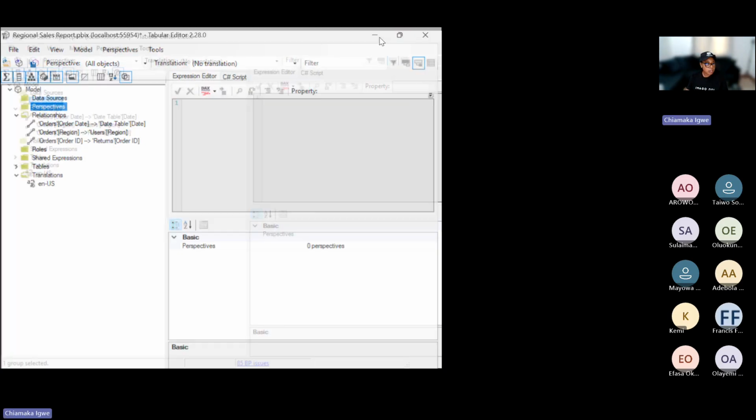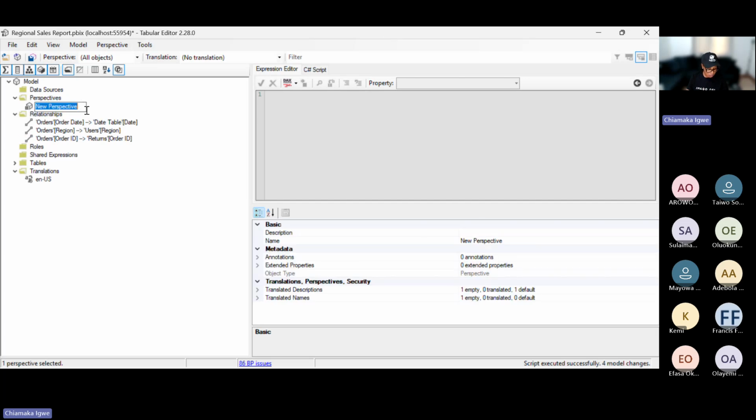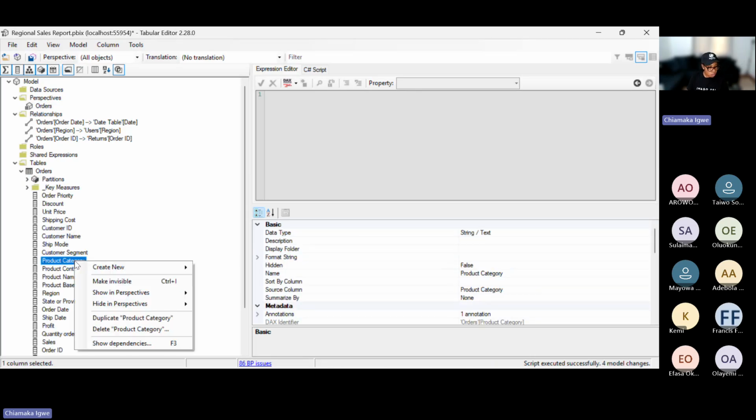So I have Tabular Editor here. Go over to my perspective, right click, new perspective. I want this to be for others. Then go over to my others table. What columns do I want to put in my perspective? In this case, I want to add my product category.